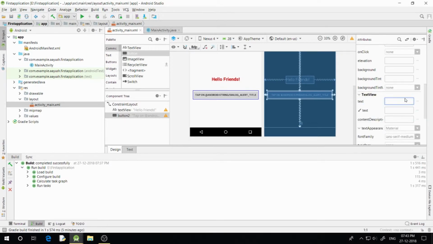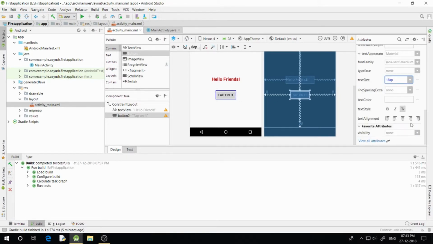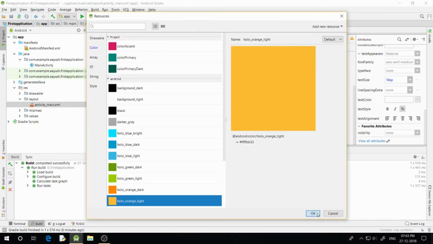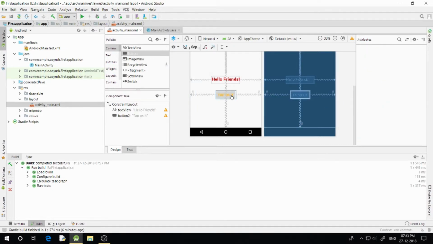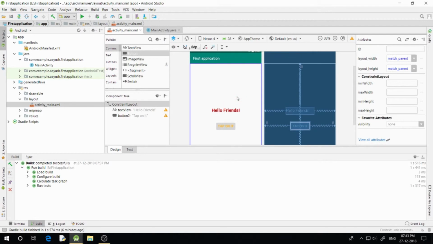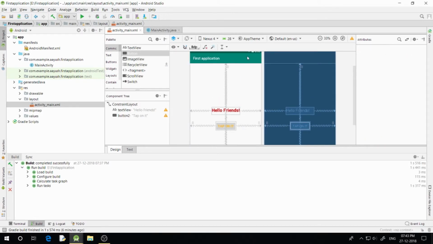Oh, sorry, tap on it. Then text size, text color. Yeah, this is how easy creating a button on Android Studio is. The background is white and this is green.